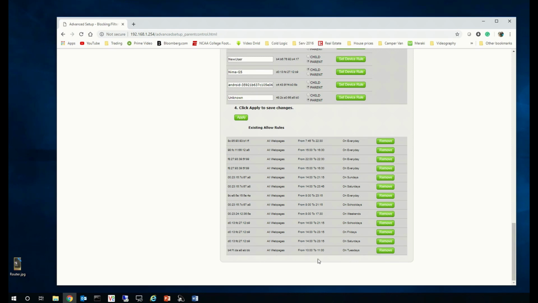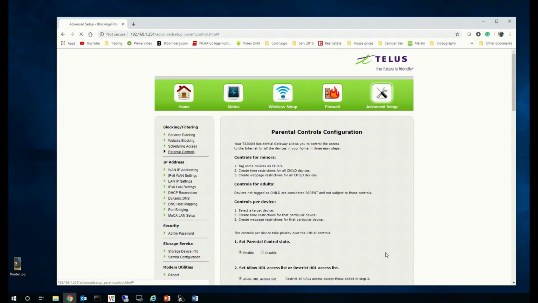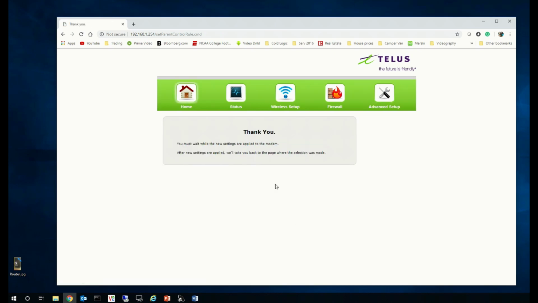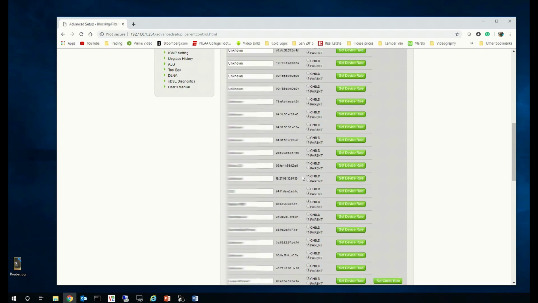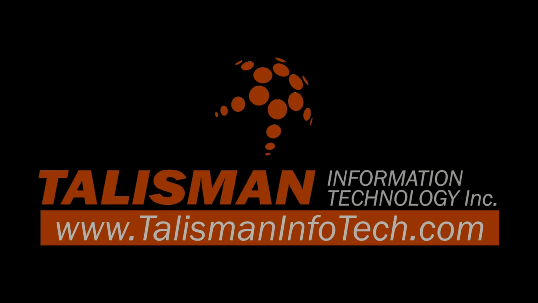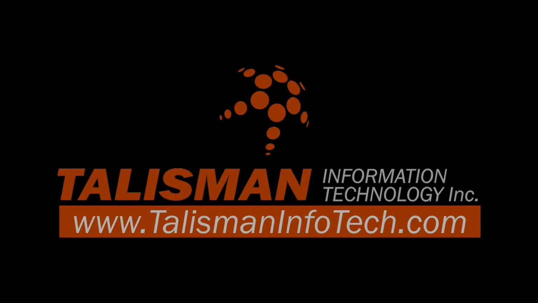So if I want to make any changes to this, I would have to remove this rule, and it confirms it again. And I can go back and set another rule. Another thing that you can do is you can have multiple rules for a device as long as they are not interfering with each other. You can have different rules associated with the same hardware. I hope this helps. Thanks for watching.